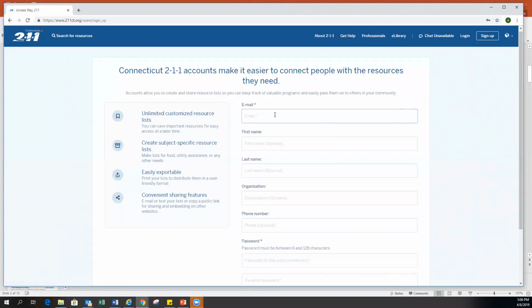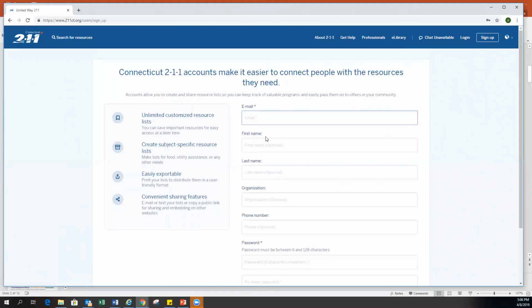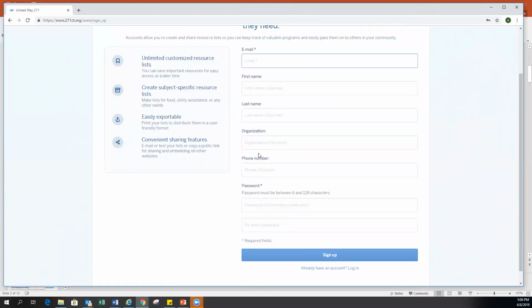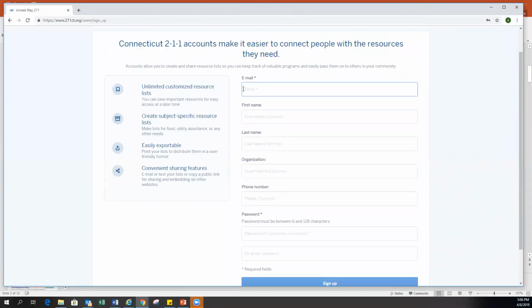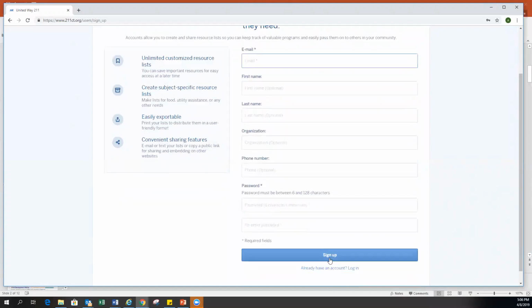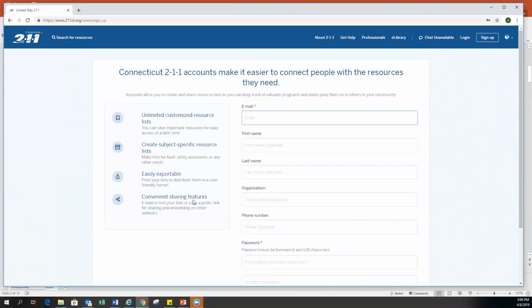The only required fields are an email and password, but you can choose to give us your first name, last name, the organization that you work for, and your phone number if you would like. Once you populate your email and your password, click Sign Up, and you can begin creating and sharing custom resource lists with those that you serve.